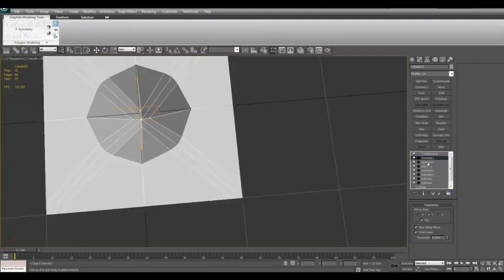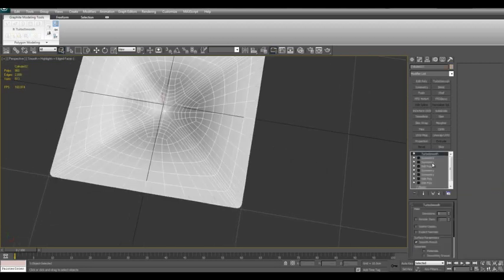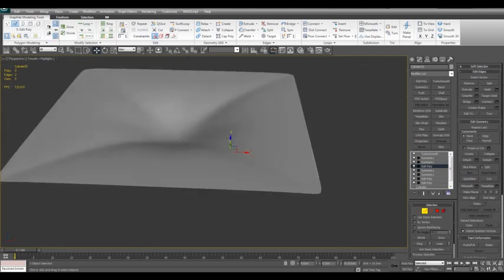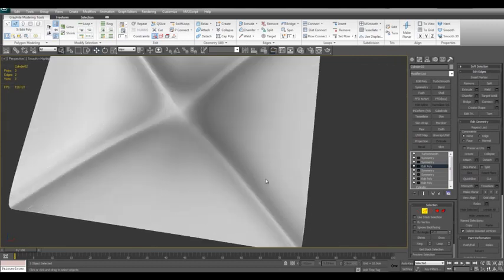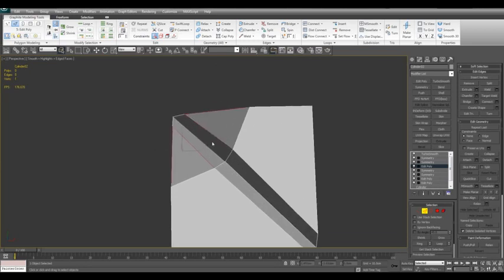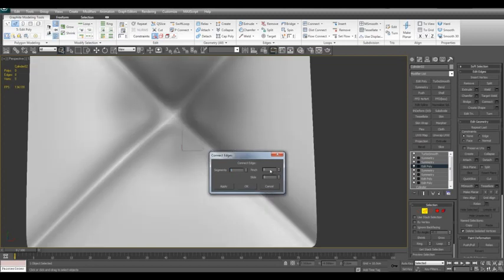It might also be a good idea to copy these modifiers in case you want to quickly add them. Alright. Now just select this and move it down. Maybe select these edges and insert a loop through here for additional tightness.